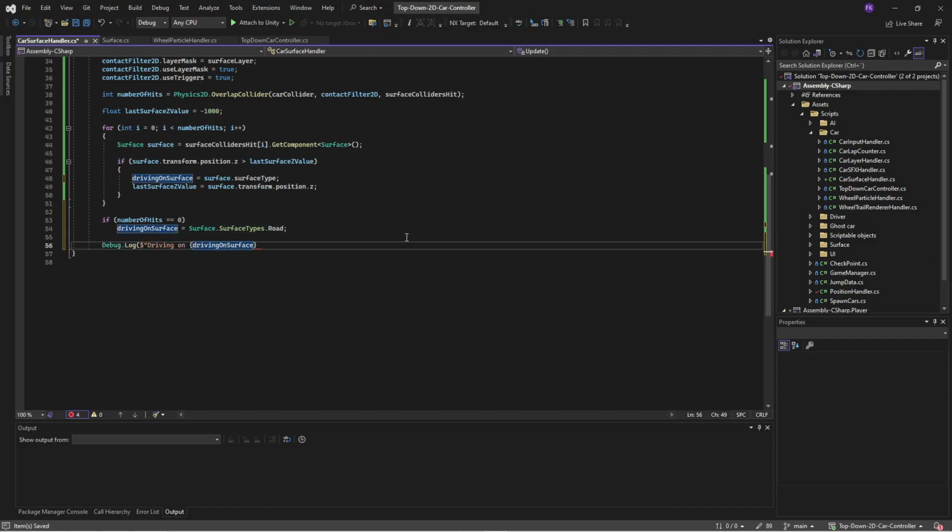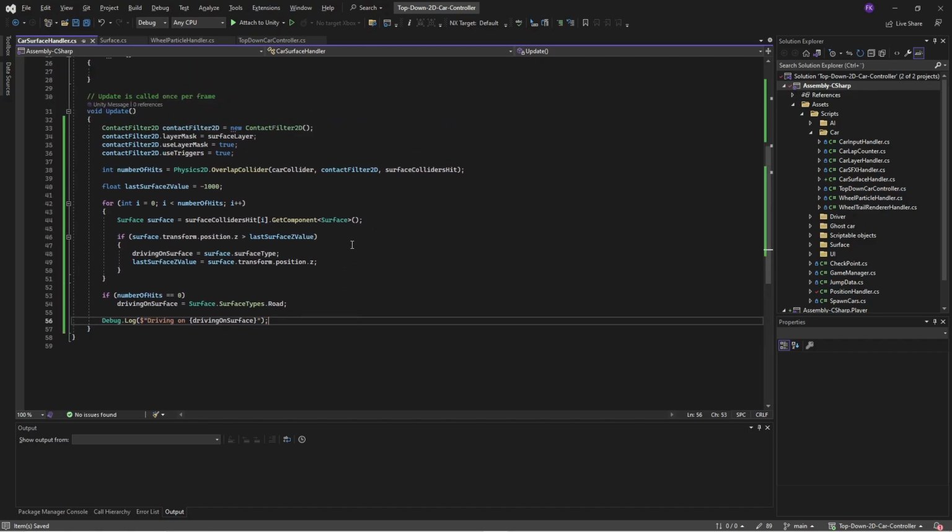And then let's just debug this. So we can add a debug log, driving on surface, and then close brackets. So if we would run this now, it would check this every frame. And right now we're running at least 60 frames per second, maybe with modern computers even faster. And we can do some tiny optimization, like we don't have to check this all the time.